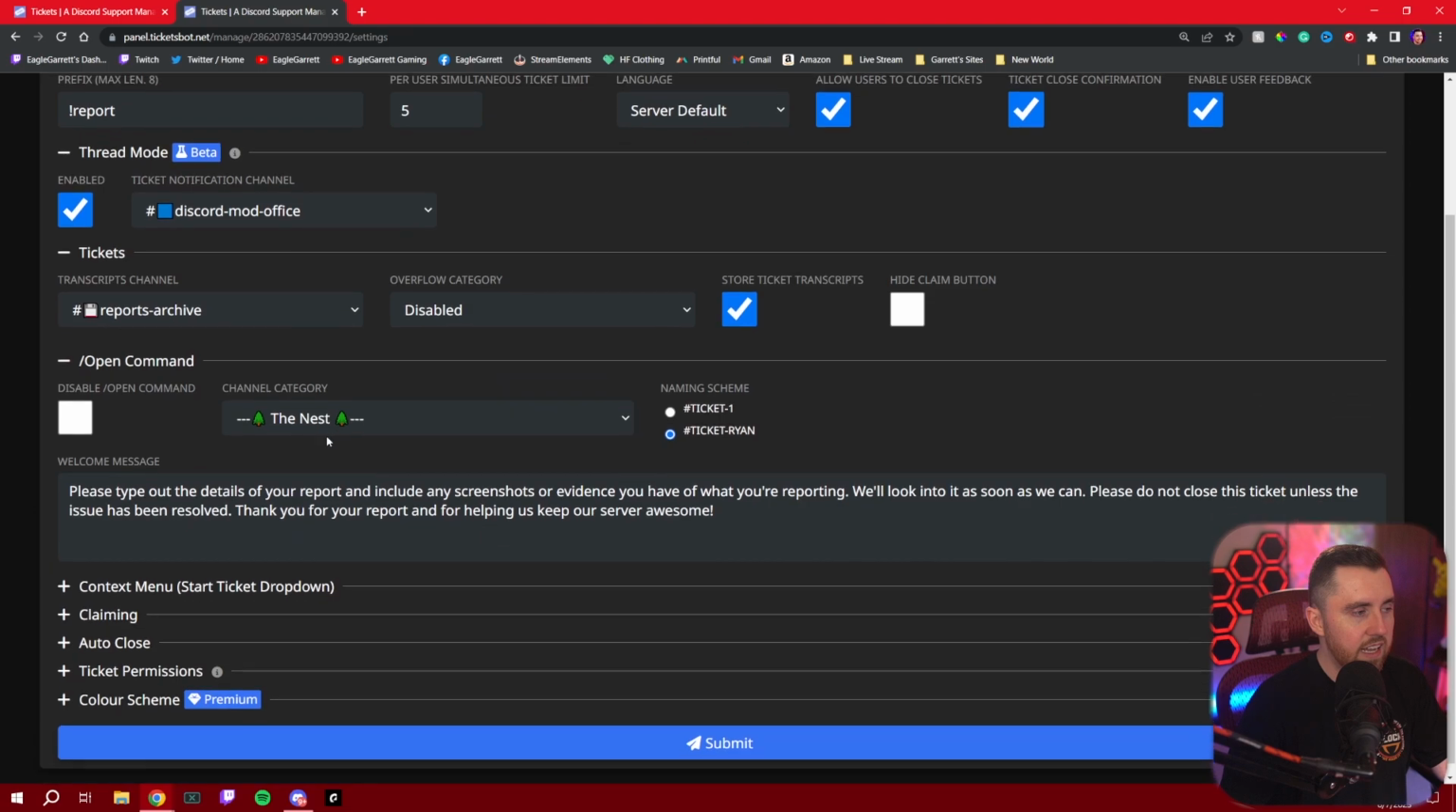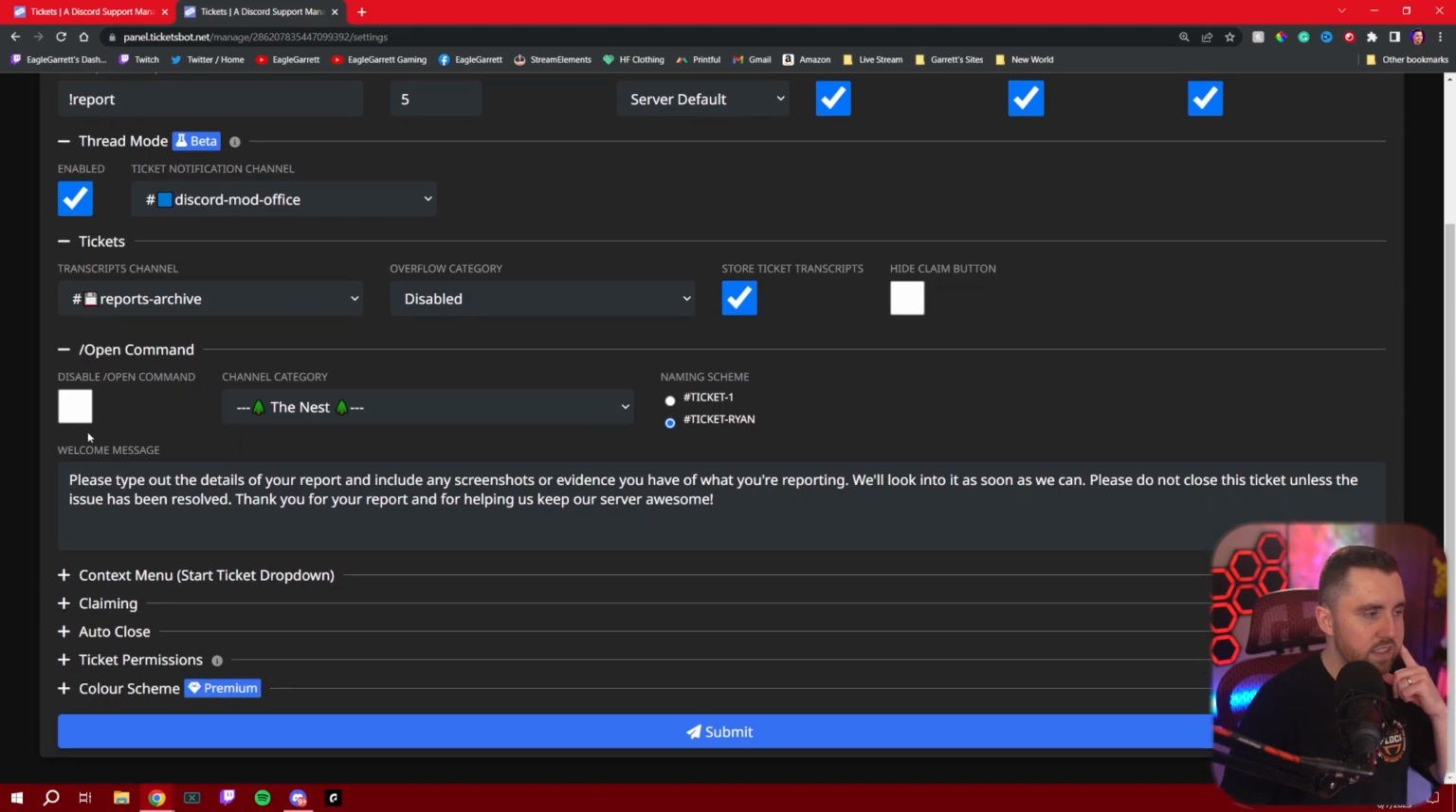Now, underneath that, it has an open command. You can disable the open command, or you can leave it available. There's a welcome message here. This is where you're going to put in your welcome message for the reporting feature, and then also the channel category where it's going to happen. We again put the nest here, so it's automatically going to show up whenever you create a panel, like we did a minute ago. And then the naming scheme.